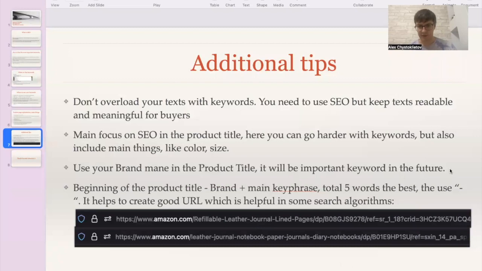Here are some links of the competitors: leather journal, notebook, paper. Sorry, it disappeared for me. Yeah, paper, journals, diary, notebook. So you see notebook, journal, journals, diary, paper. Not really good words, and repetitions. This is pretty important for search in Google, for example, because in Google you also receive search results from Amazon.